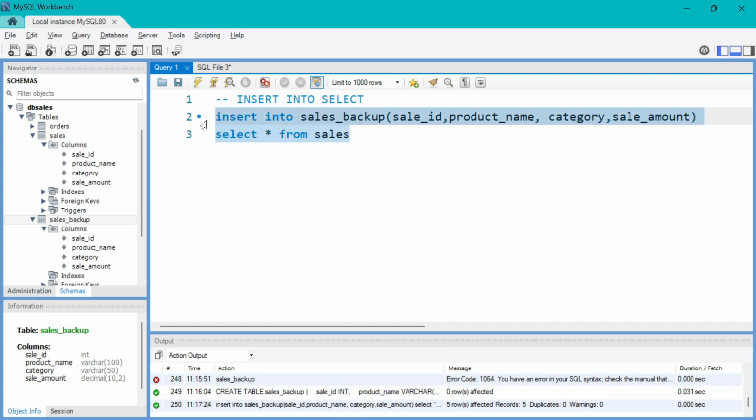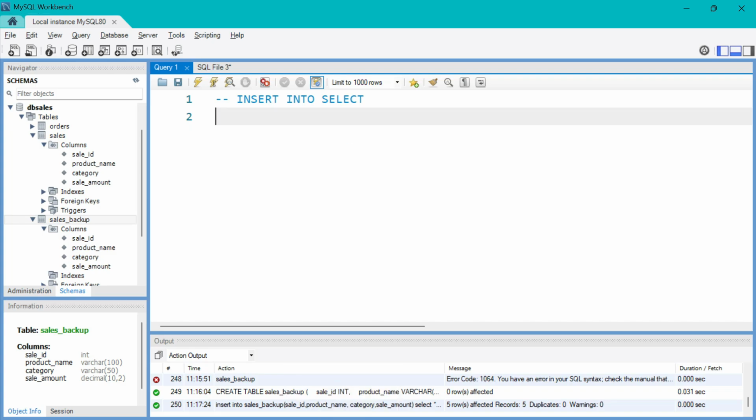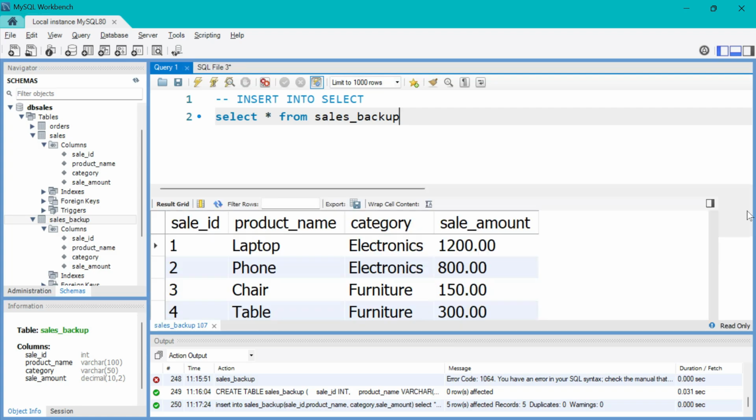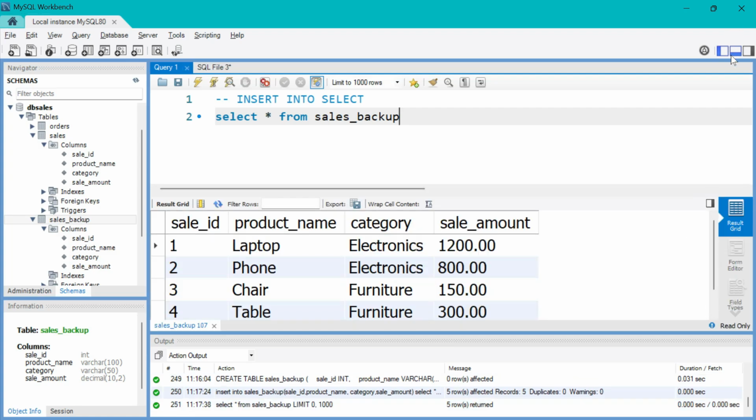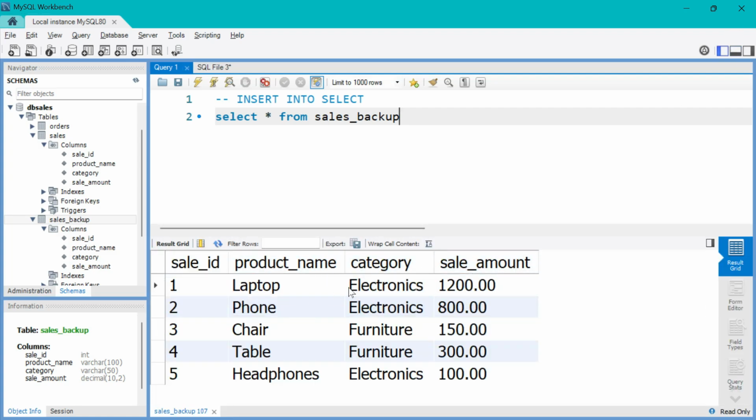Now let's try to see what is the data inside the select star from sales underscore backup. Control enter, and you see this time it has got all the data copied here to the sales backup. So this is the use of insert into select.